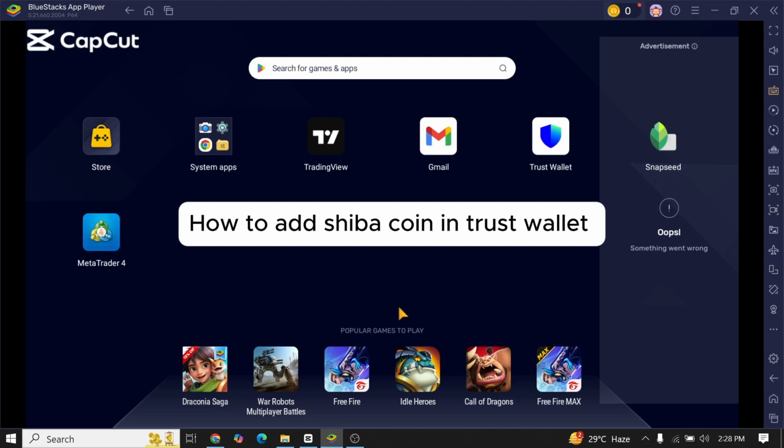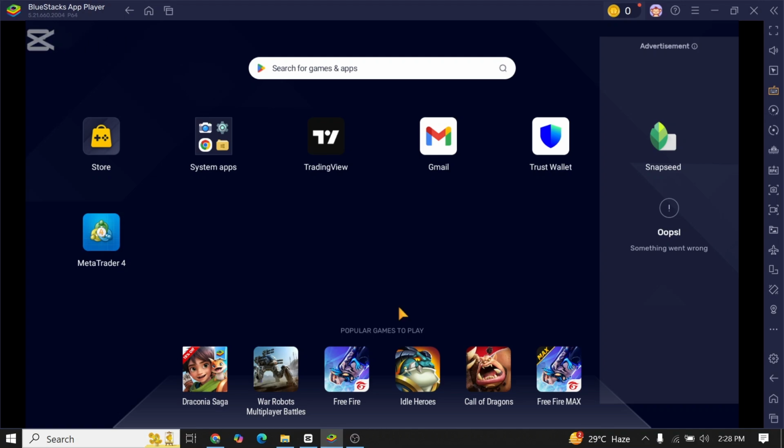How to add Shiba Inu on Trust Wallet app. Are you guys facing issues to add Shiba Inu on your Trust Wallet app? If that's so, then this video might help you out. Without further ado, let's get started.